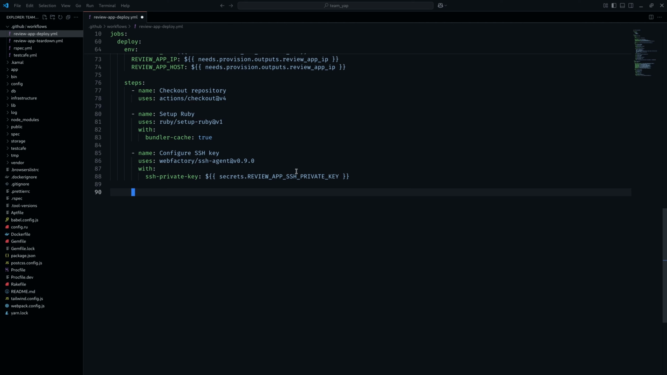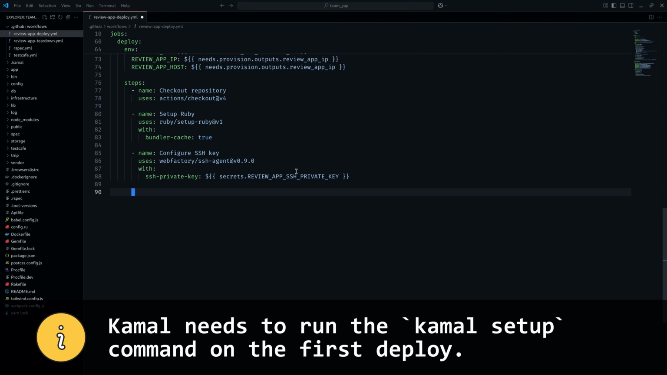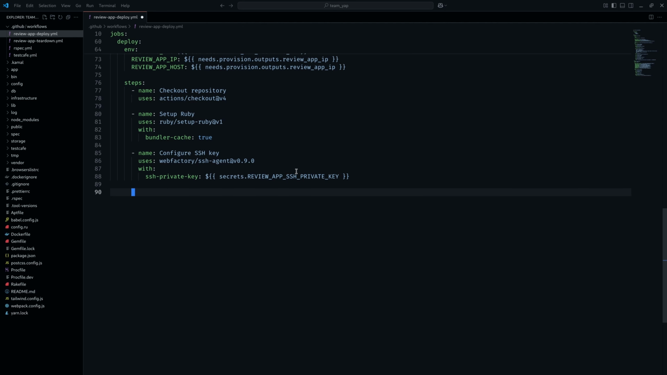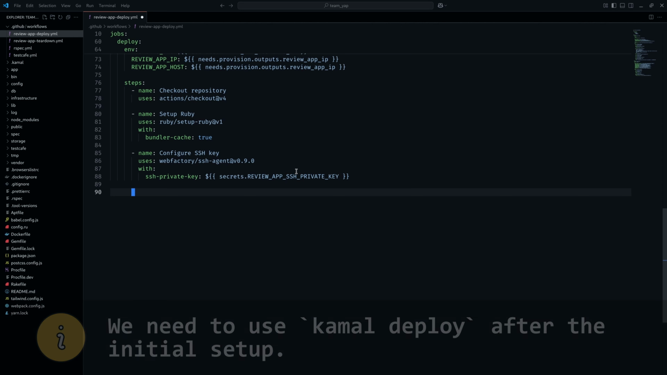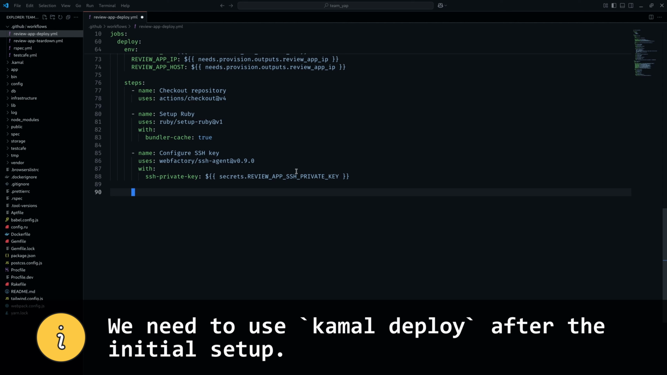So why do we need to have 2 distinct steps handling the deployment conditionally? The issue is that Kamal currently requires us to explicitly use the Kamal setup command for the first deployment so it can install Docker if it's not on the server, set up the accessories and the proxy service, and get the network working for our app. This step isn't idempotent, meaning that if we attempt to rerun Kamal setup, the command will fail. Once we set up the server with Kamal, all subsequent updates need the Kamal deploy command.